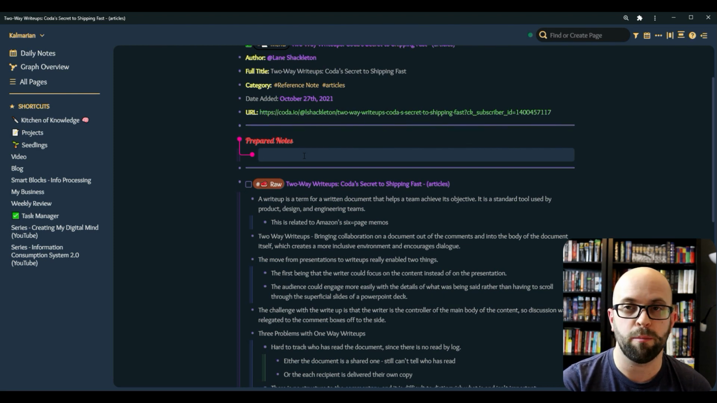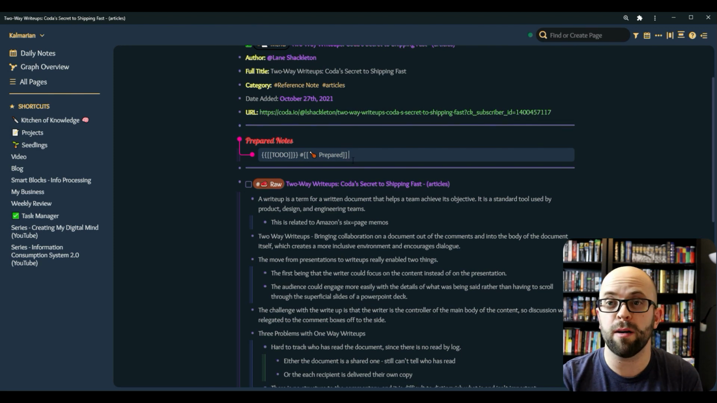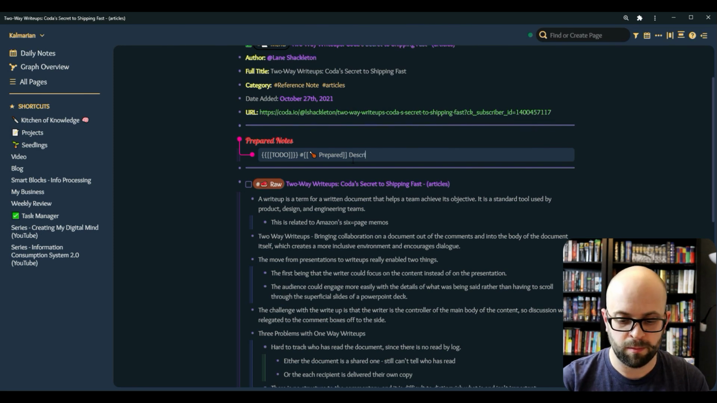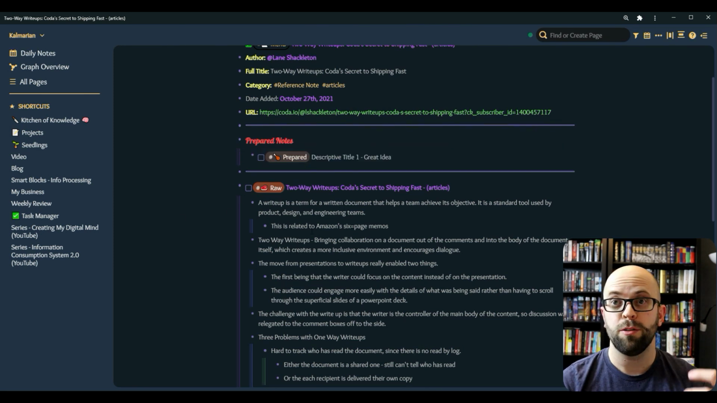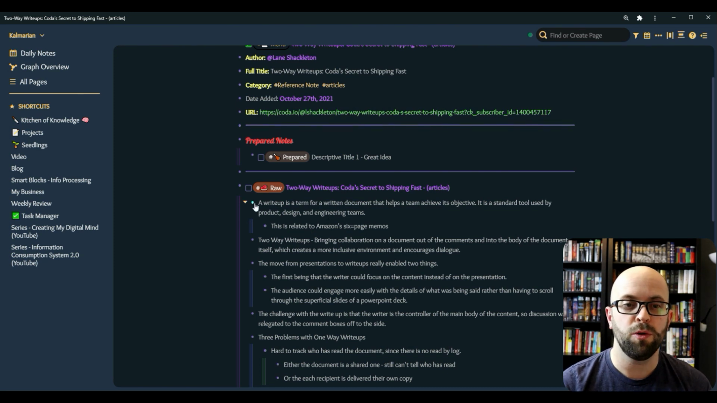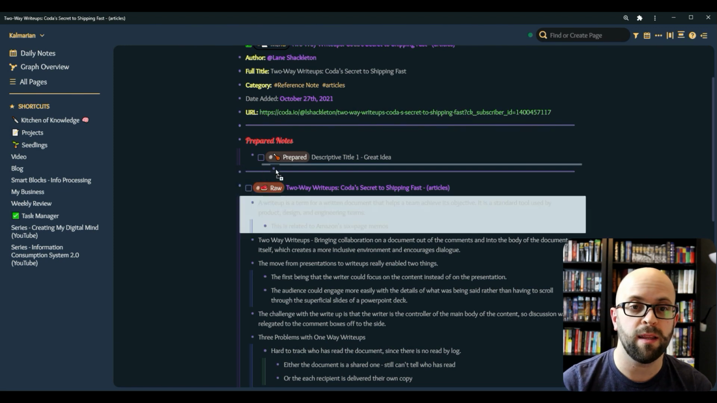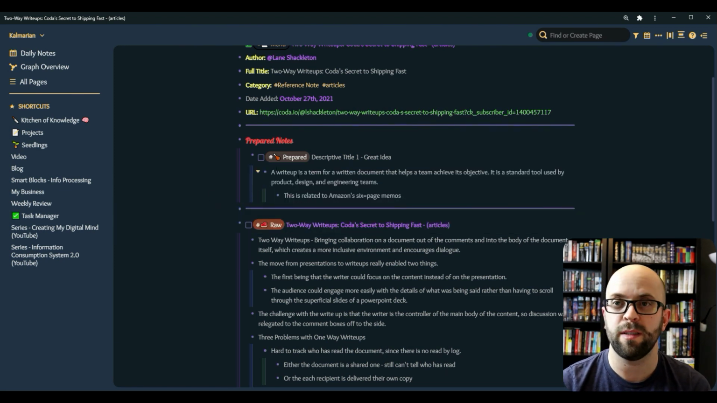that I want to create permanent notes for. I have a smart block set up to run where I create a to-do tag as well as the prepared tag. This is where I will write a descriptive title that might be the title that I'm going to use for the evergreen note within my personal knowledge management system. Then I'll go through the raw notes and move the blocks that are supporting this idea up underneath that prepared note tag.